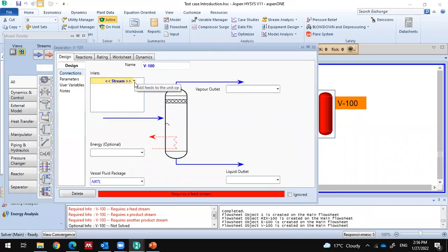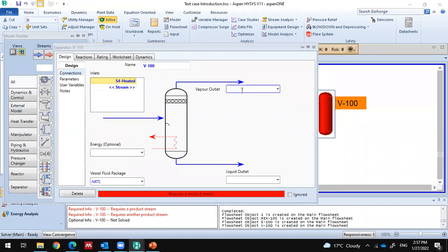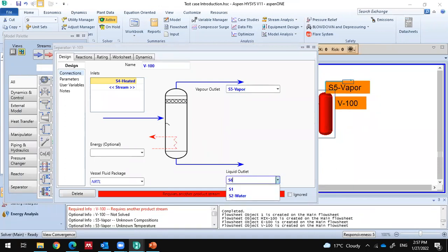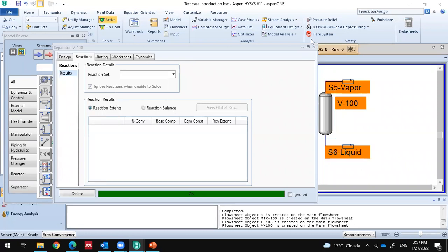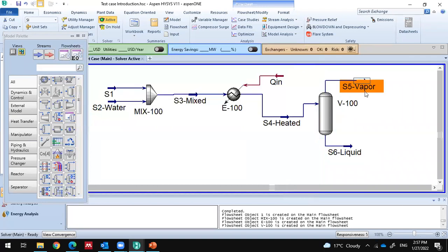First of all I need to provide the connections. Let's say this is my S4 heated stream and I want to flash separate it, with S5 vapor and S6 liquid. As soon as I connect it, it will solve the flash separator for me. I can also add any conversion reaction to the separator, but in this case we don't have any reactions. Now Hysys will separate this mixture into vapor and liquid.